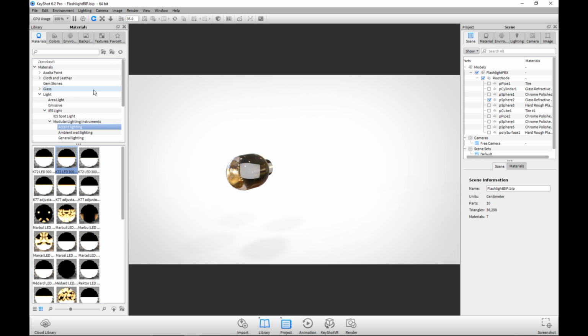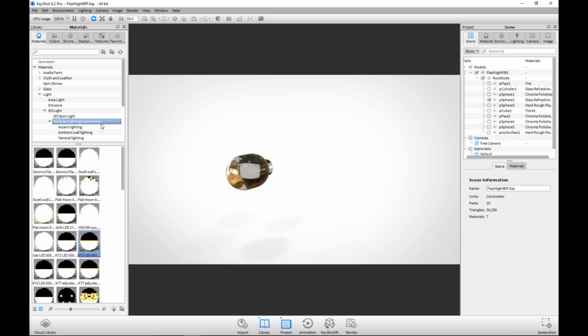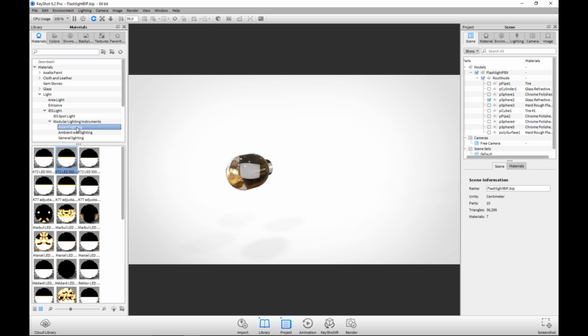Now, in the material section, you have the option to add light, as you can see here. And we're gonna select that. We're gonna go to accent lighting down here, so under the modular lighting instruments, and here you can decide what type of light you want, okay? Now I'm gonna go with an LED, and I'm gonna take this guy, and we're just gonna drag and drop onto our light, okay? Now let's see how that worked out.